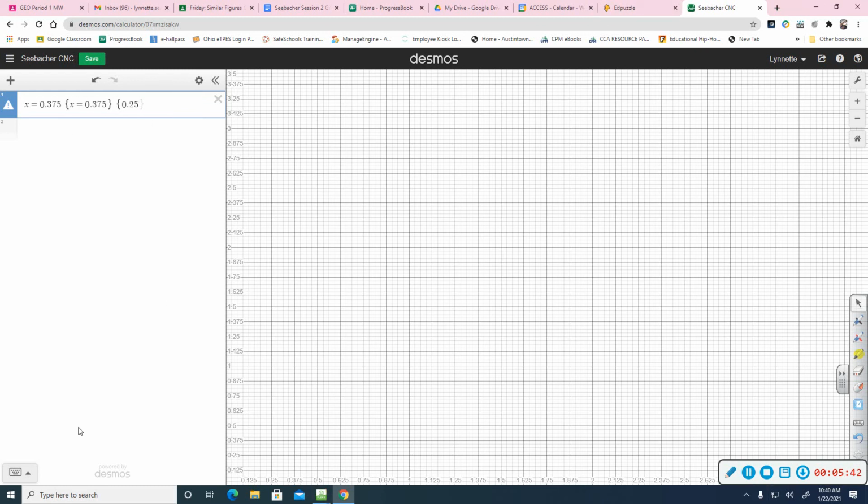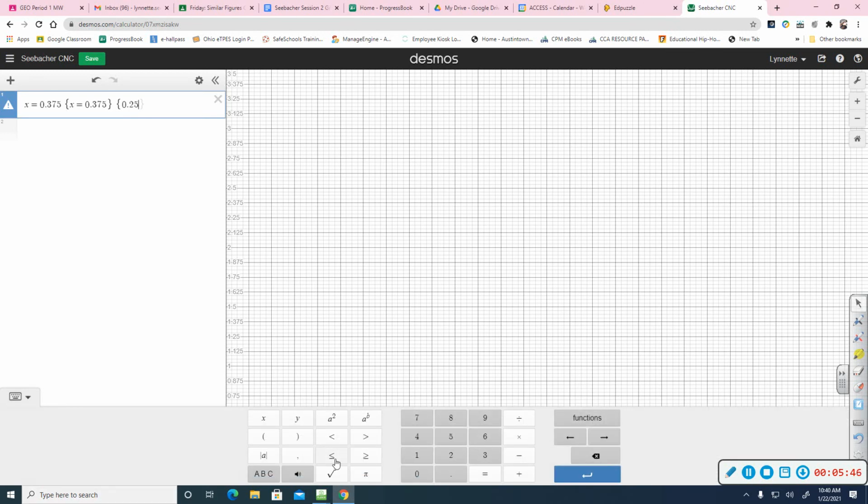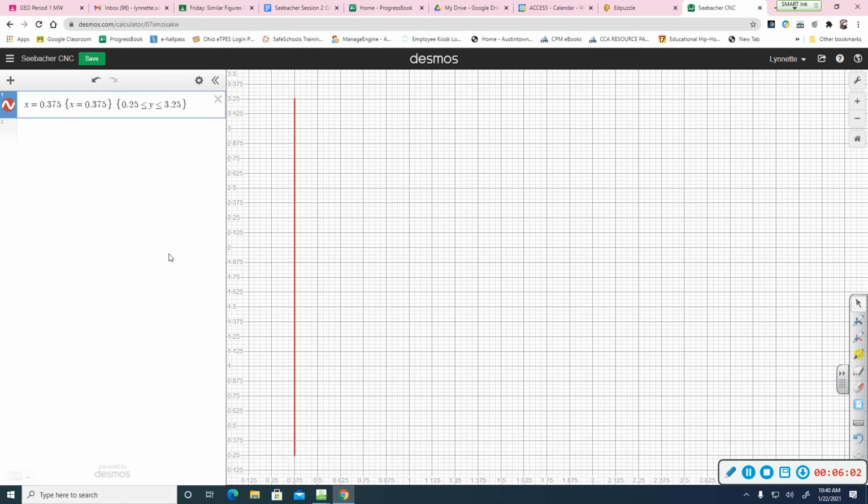So I have 0.25, and now I need to open up my keyboard down here to get the less than or equal to symbol. And then I'm going to put a Y because it's range. And then again on this keyboard function down here, I'm going to put less than or equal to. And then my biggest Y value is 3.25. And you will see once I've entered that, it restricted the domain and range on my line segment.